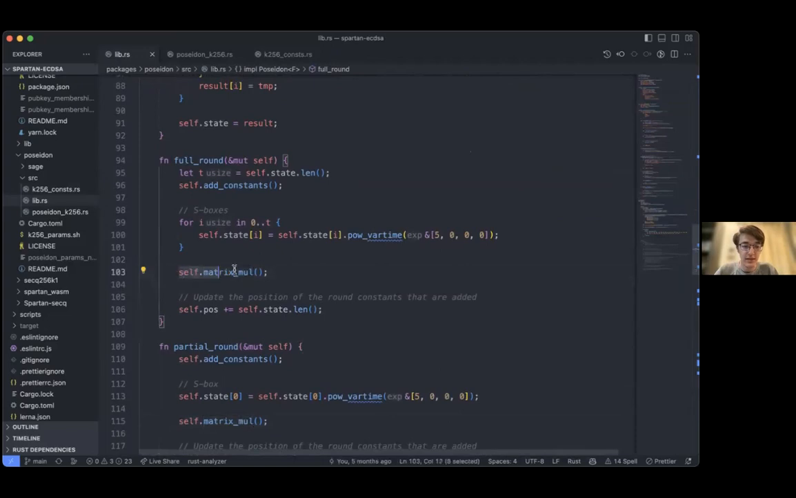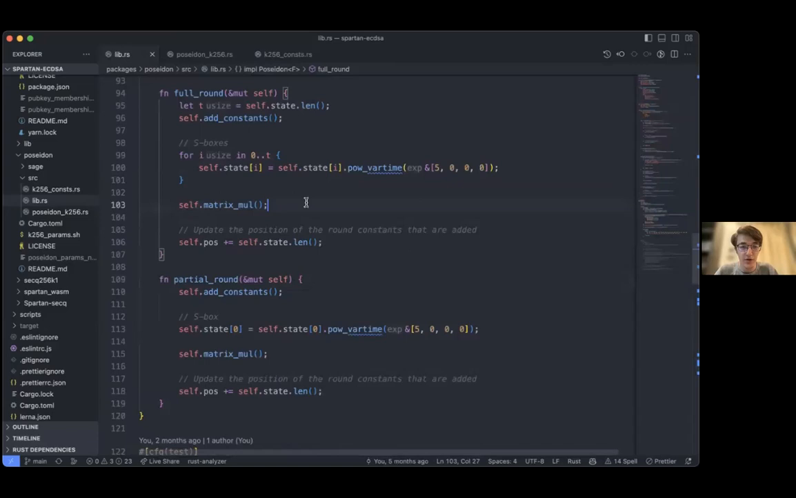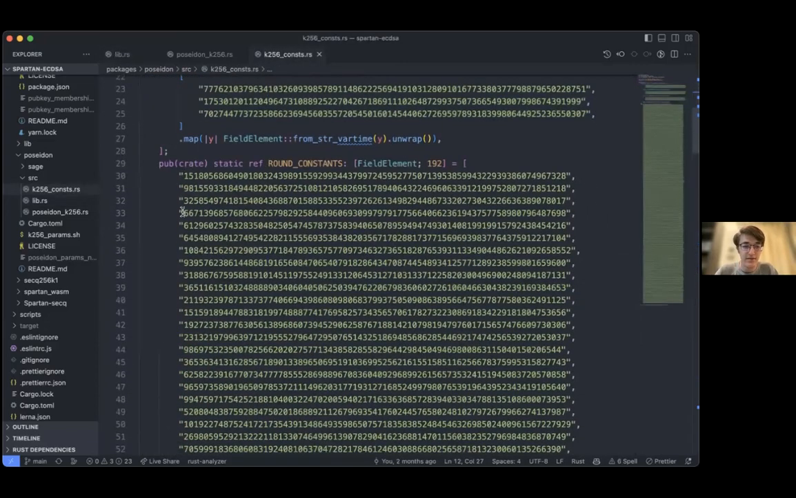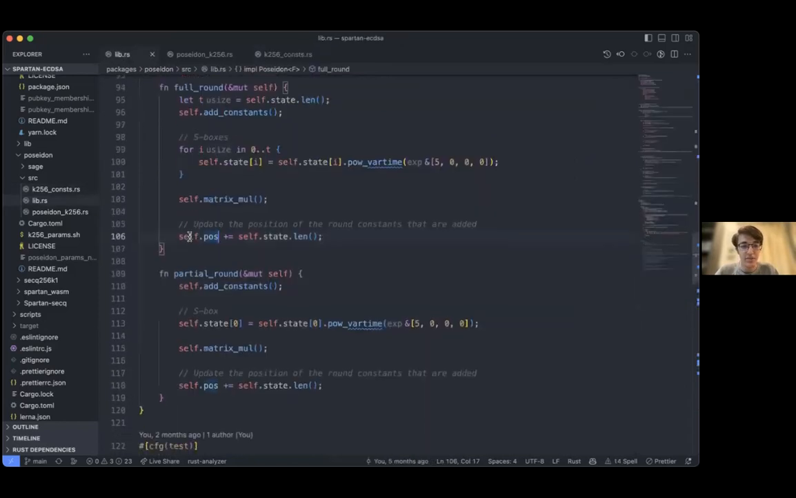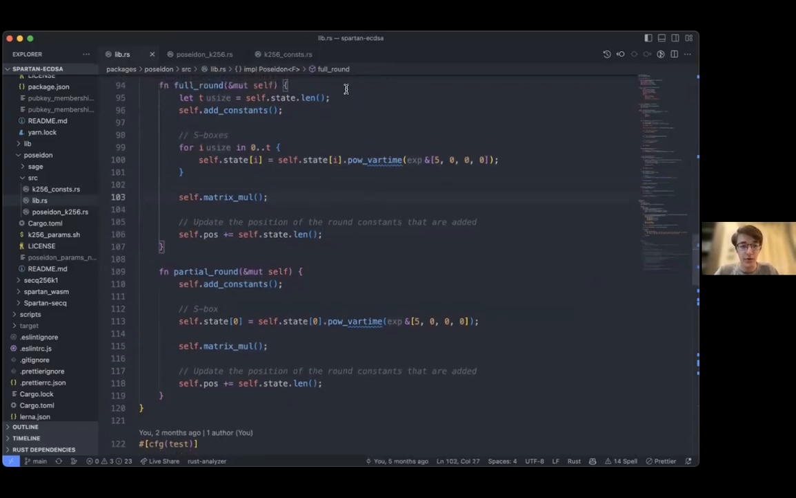So that's the step that we do after applying the S boxes, matrix multiplication, and then that's the entire full round. We just update the position, so we can use the next set of constants in our next round. But the main parts are these 3 steps: add some constants to our state, apply S boxes, and do a matrix multiplication. So that's the full round.